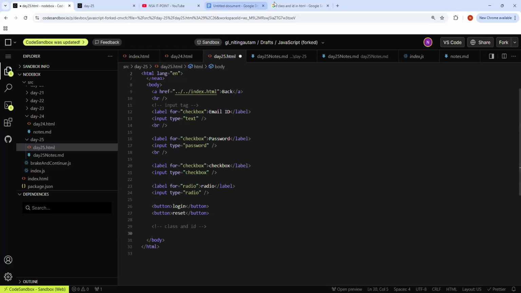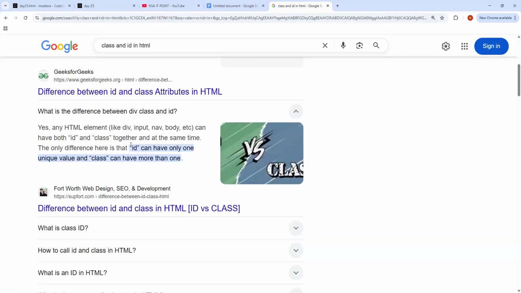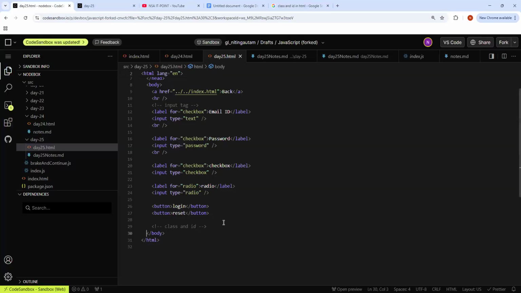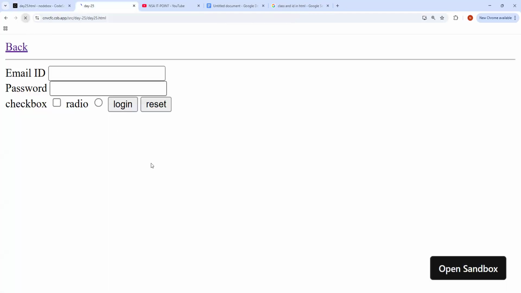Let me just copy this line. Let's write it in an H5 tag. It should be visible. Is it visible? Yes. An ID can only have a unique value and a class can have more than one.